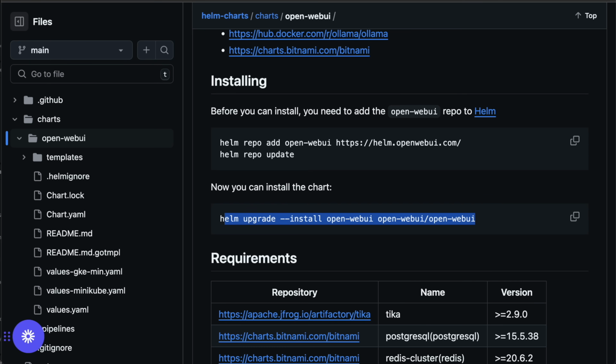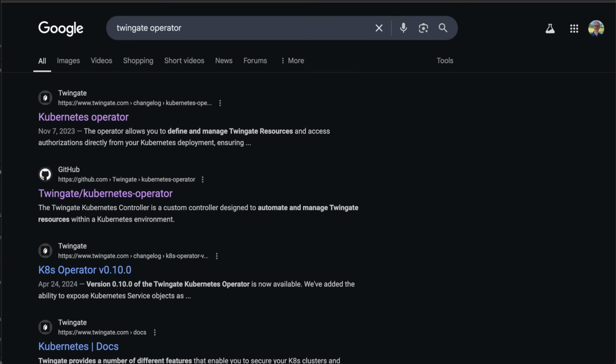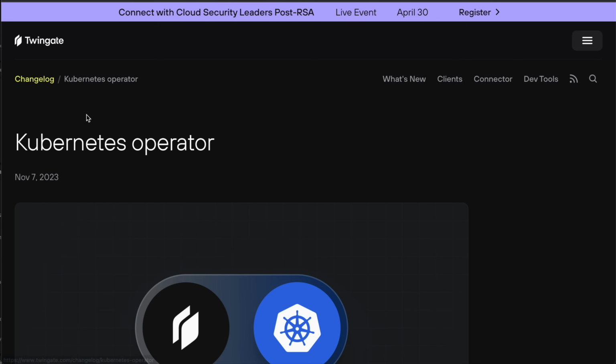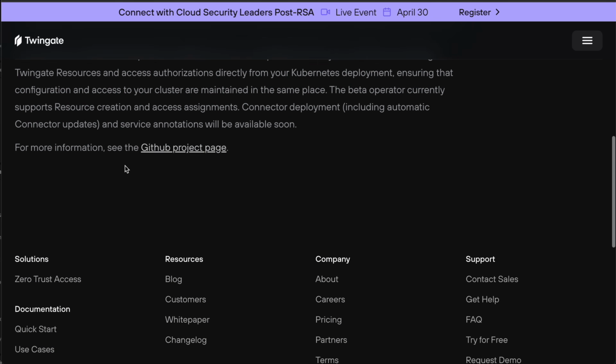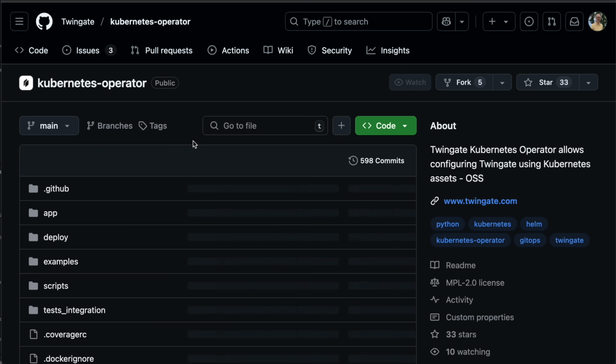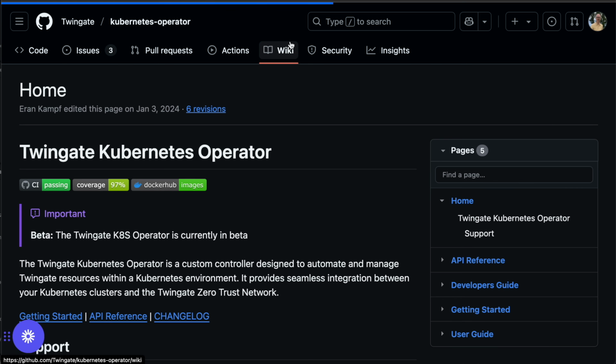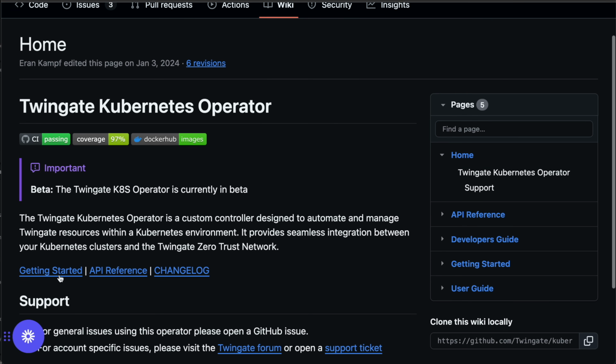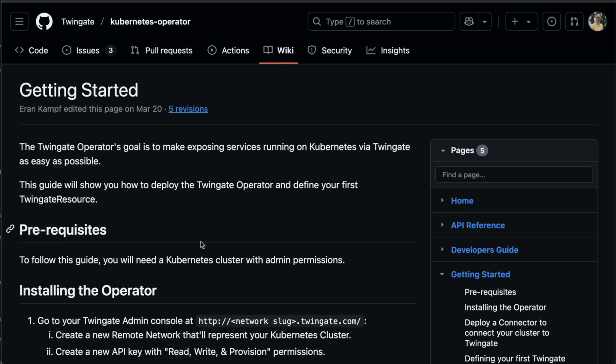So in Google, just type in Twingate operator. And there's a page here about it. Quick blurb about it, but click on GitHub project page. And from here, click on Wiki, and down here, Getting Started. And we're just going to follow this guide.